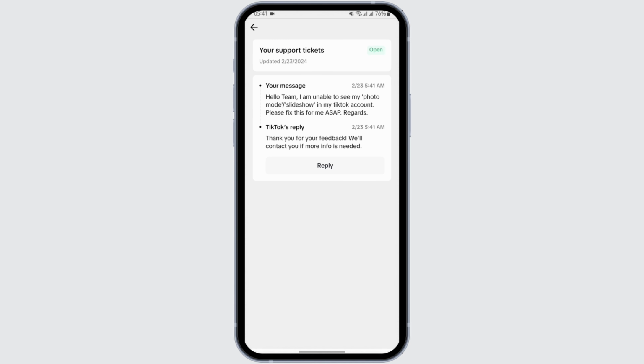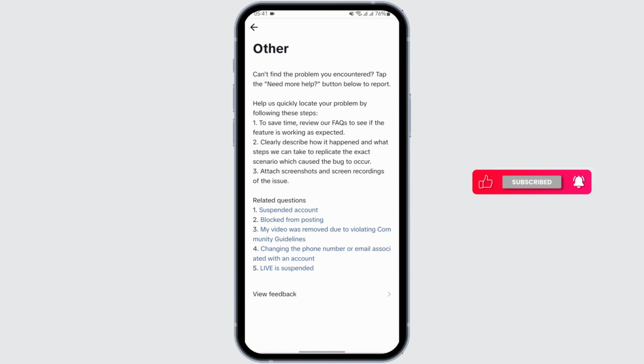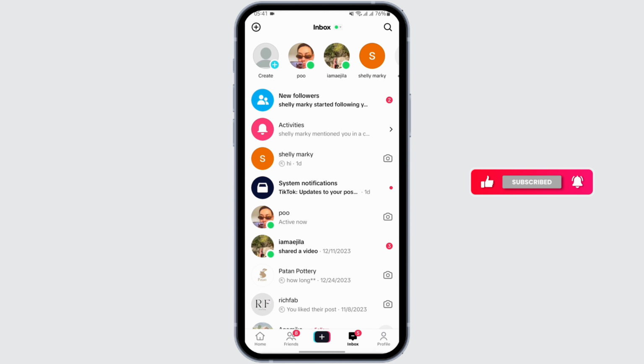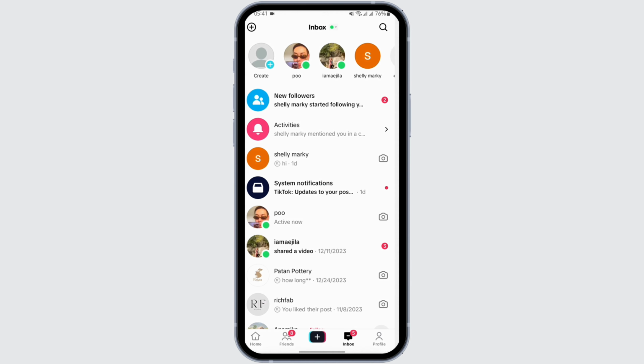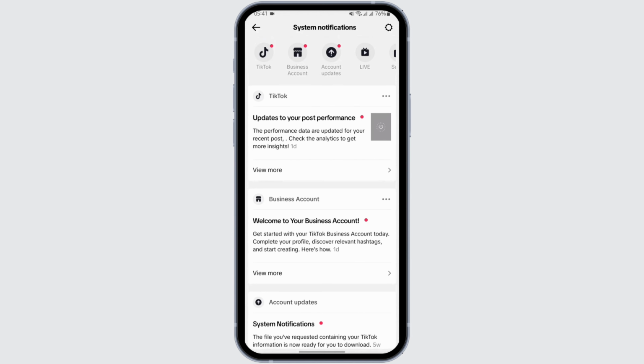And now all you have to do is wait for the notification on your system notification, which will appear on this. Under your inbox where it says system notification, you will get an update if they reply you back. And that is how you can do it. So that is all for today's tutorial.